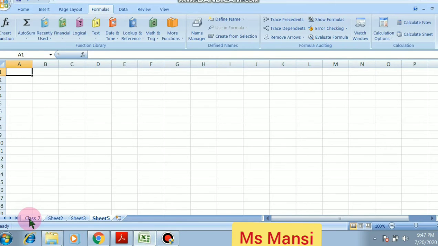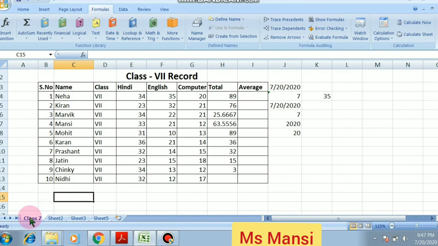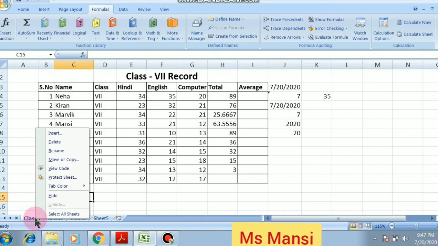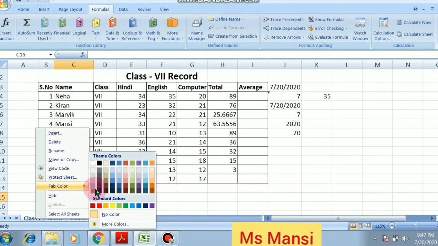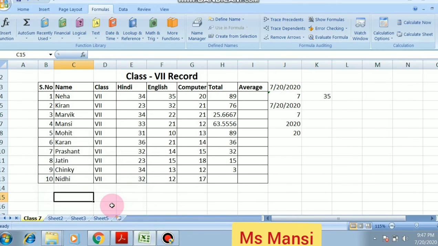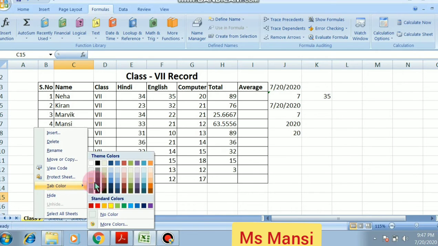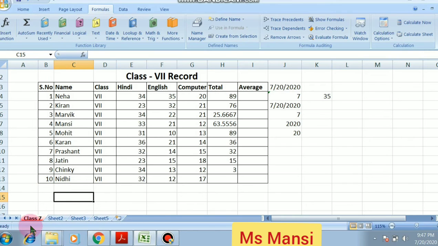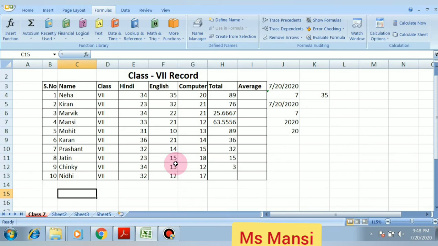This is your Excel window. I want to change the color of sheet number 1, that name is class 7. Right click on it, then click on tab color. Now choose the color, like I will apply the yellow color. Now look here, yellow color has been applied. I will change the color to red. Look here, red color has been applied. Now class 7th record, class 6th record and class 5th record, you want to recognize with the help of color, so you will apply the color also.